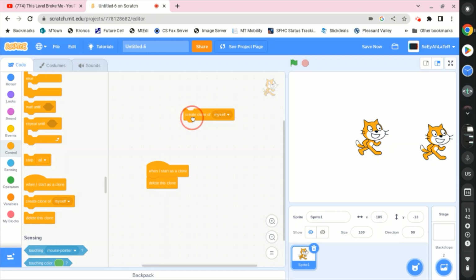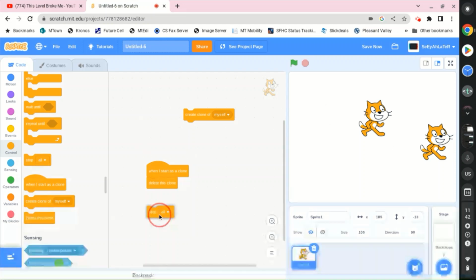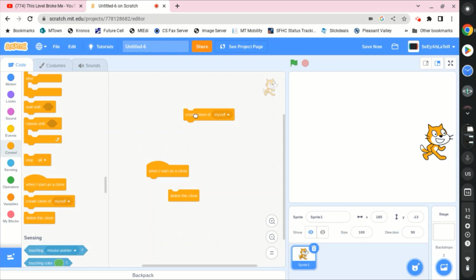See, watch. It wouldn't make a clone because, okay. Yeah, if you click stop all, then it'll delete the clone. So if I did this, it would just make the clone disappear instantly. If I got rid of this, however, it would make a bunch of duplicates.